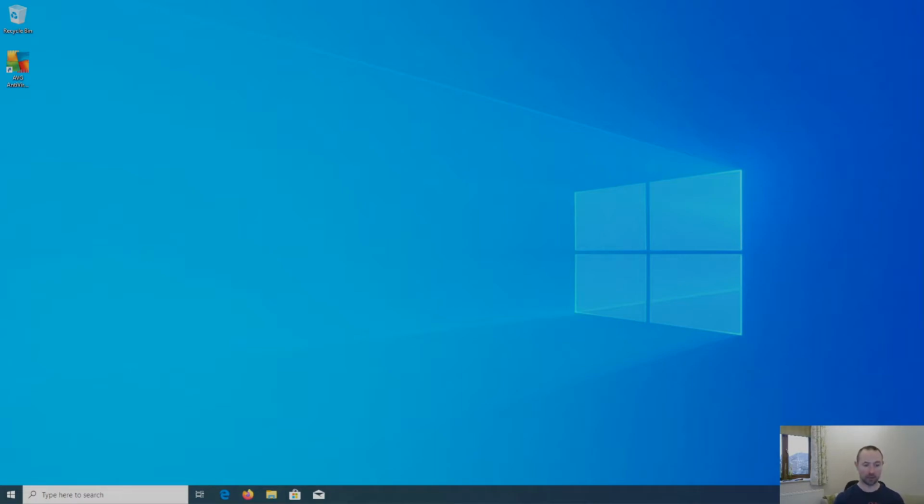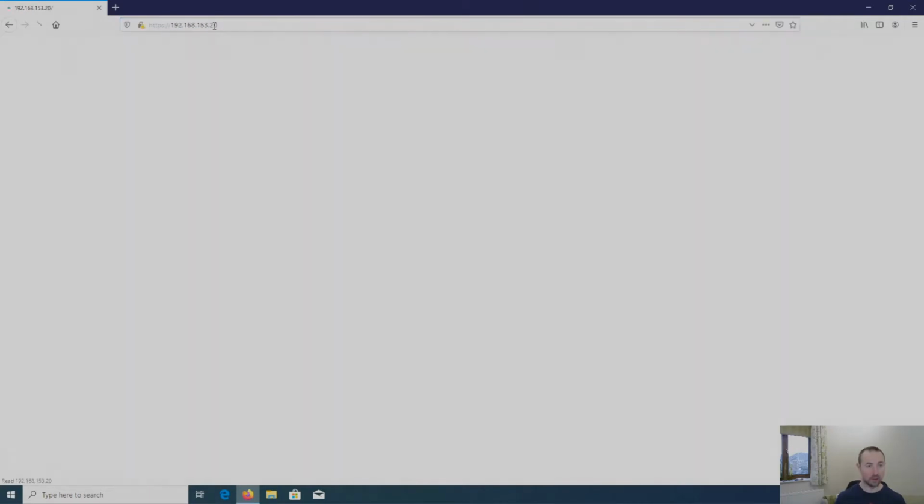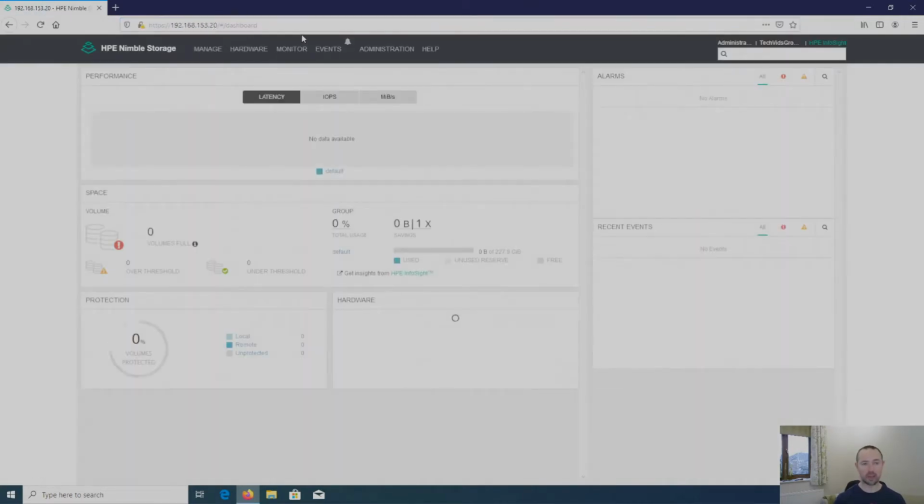I'm just going to fire up my browser, enter the IP address of the actual array. Now, as I've saved my credentials and logged into this array before, it automatically logs me in. I'm now going to head over to Manage and Performance Policies.